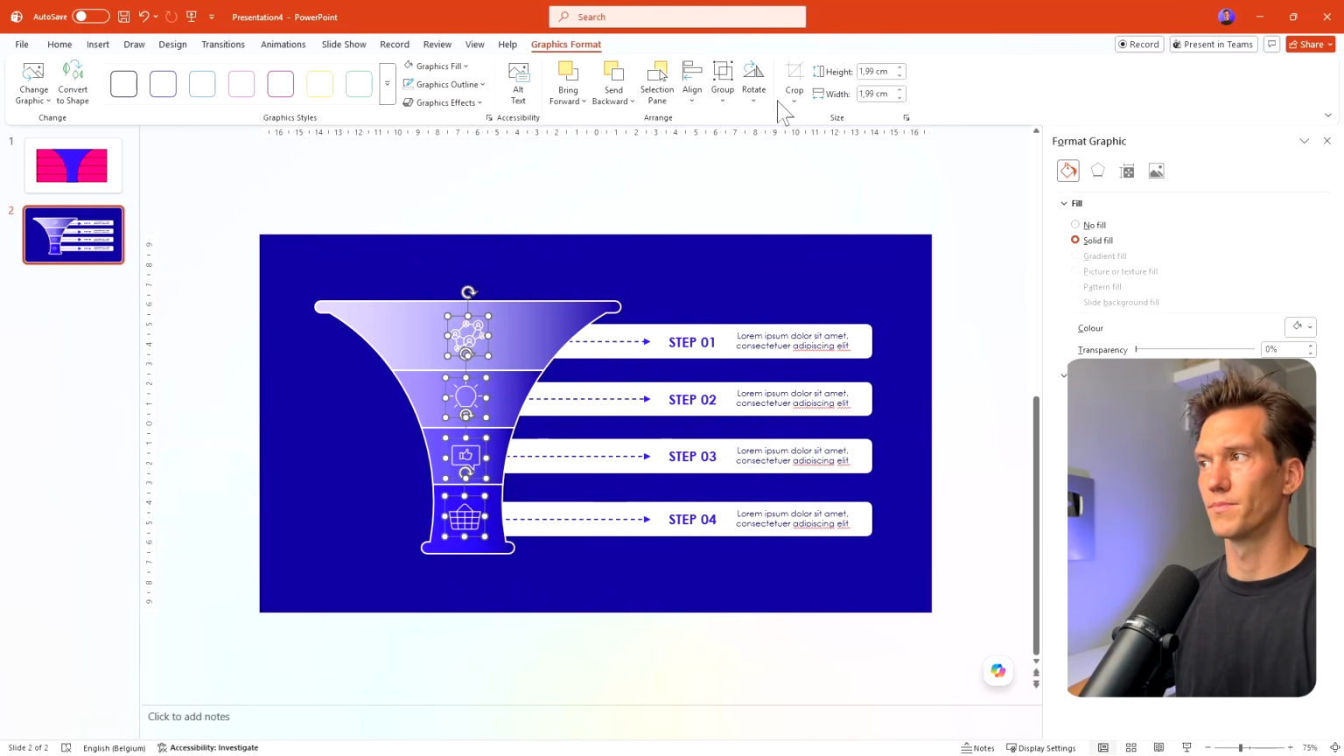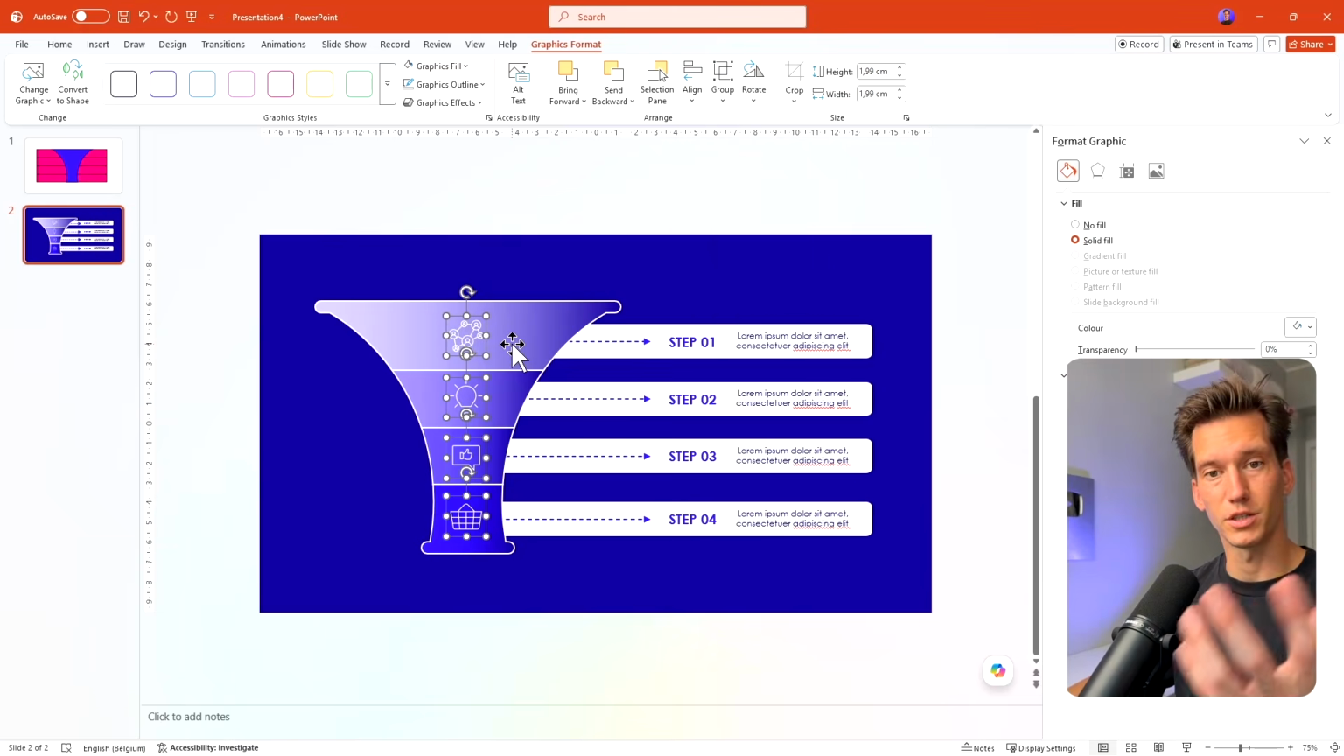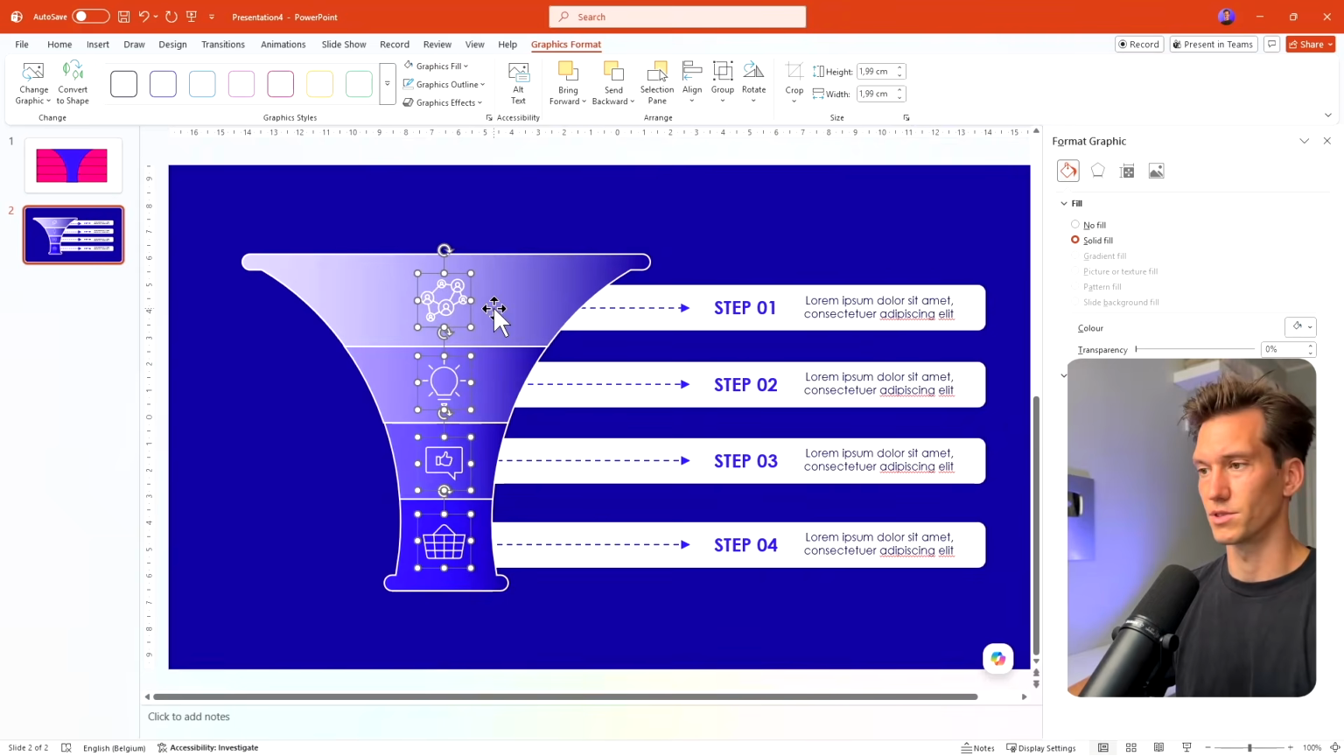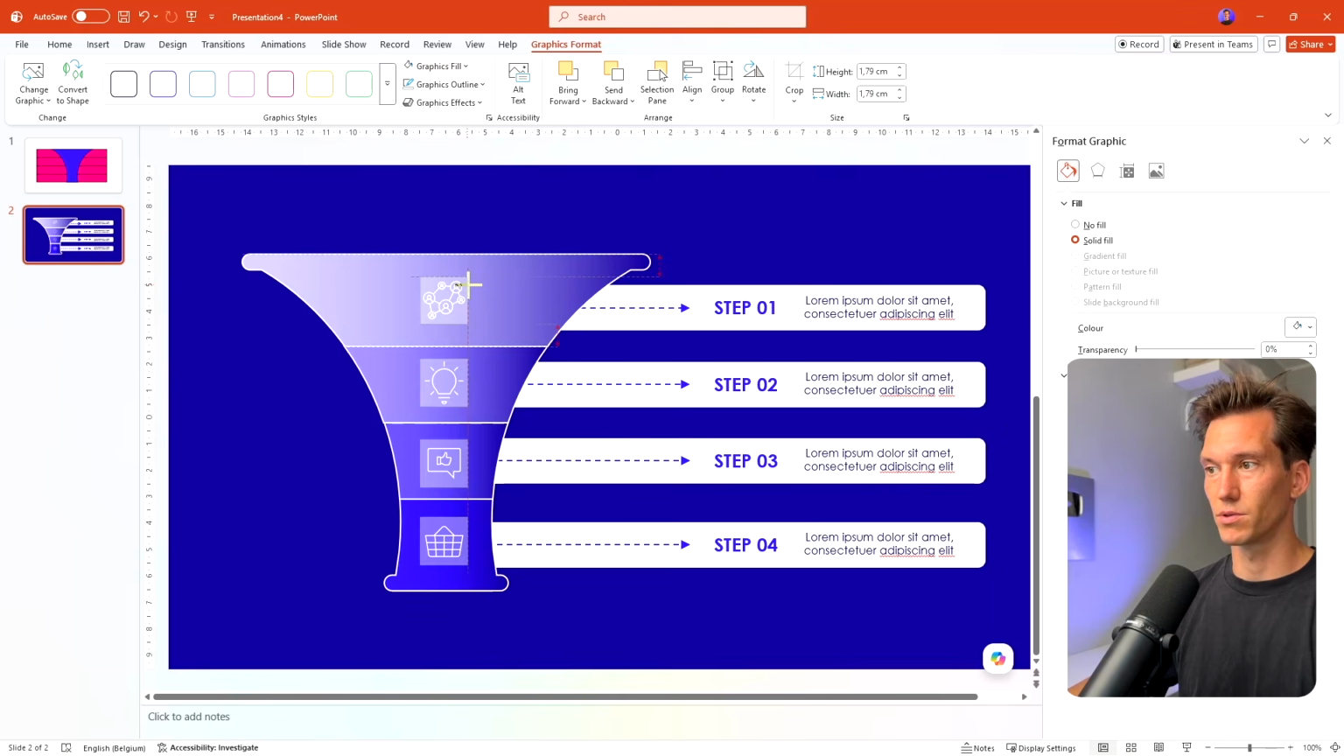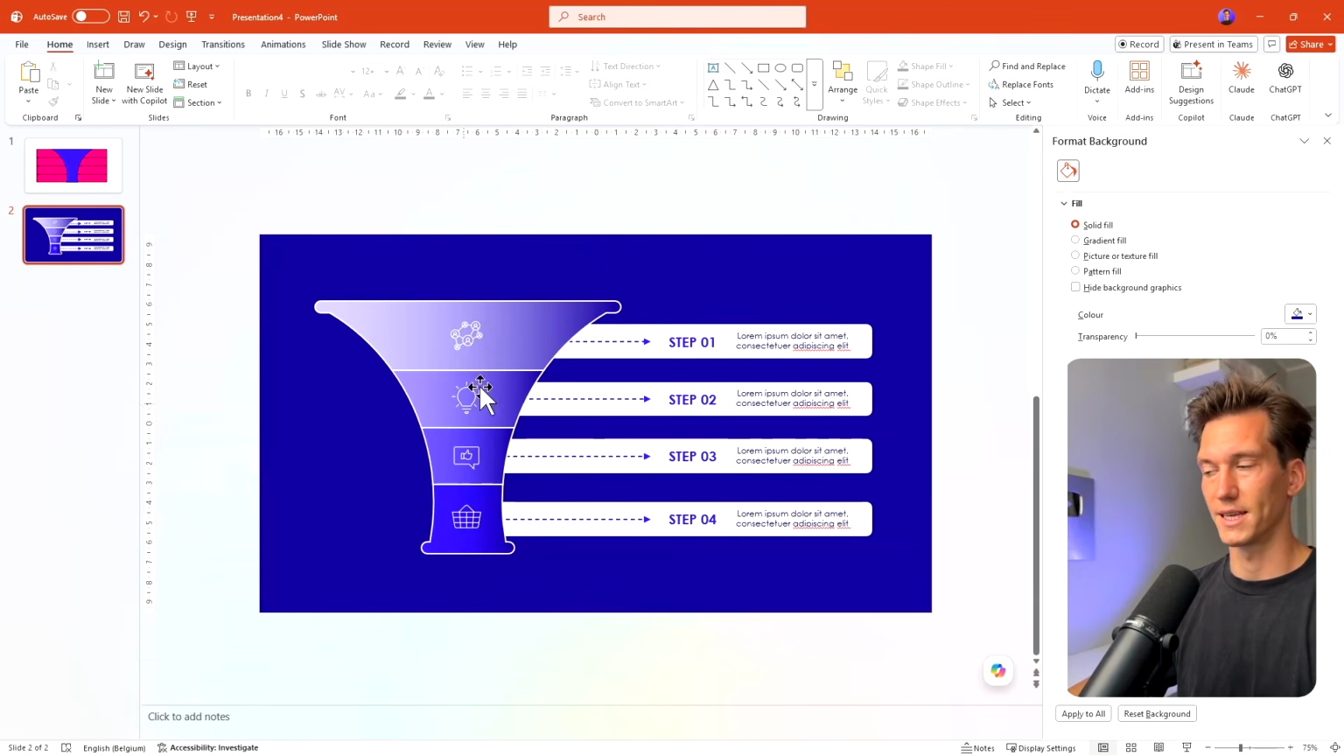You can always select them all and go to the Align options, Align to Center, just to make sure that everything is nicely aligned on your slide. Hold Control and Shift, and then you can scale them all up or down simultaneously, so they all scale to the center and they are nicely aligned. So this is what I kind of like.